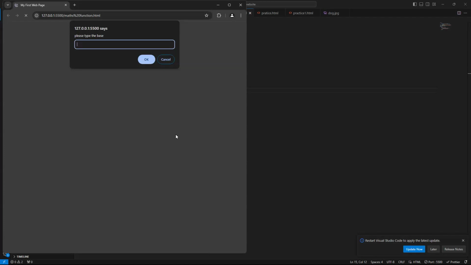I said if 3 is the base and 2 is the power, 3 raised to power 2 is what? 6. No, wait. 3 raised to power 2 is 3 times 3. That means 3 times 3, 3 in 2 places. You understand?